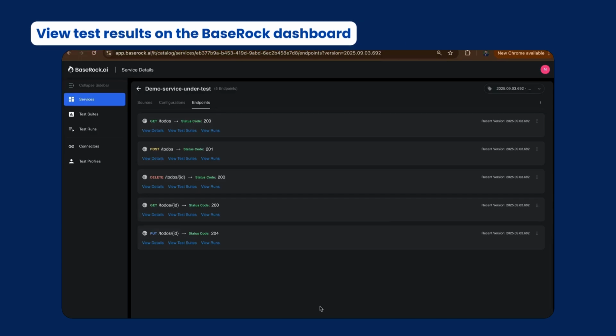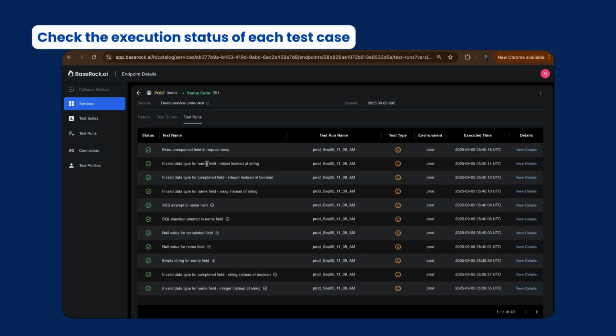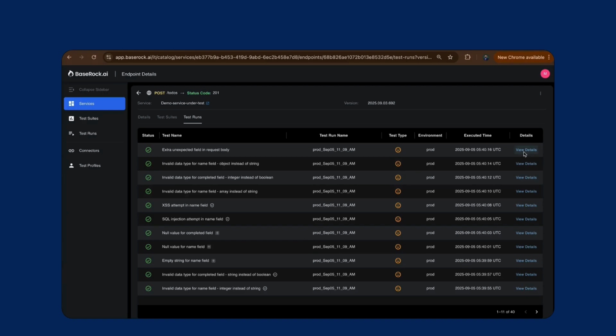As mentioned, you can also see the test results on BaseRock's dashboard. Just go to the service and click on the respective View Run section of the endpoint. You will be able to see the status of the test case execution on the very left. In this case, all the test cases have passed, shown with a green tick. Further, you can even drill down to see the details of each run by clicking on the respective View Details button.